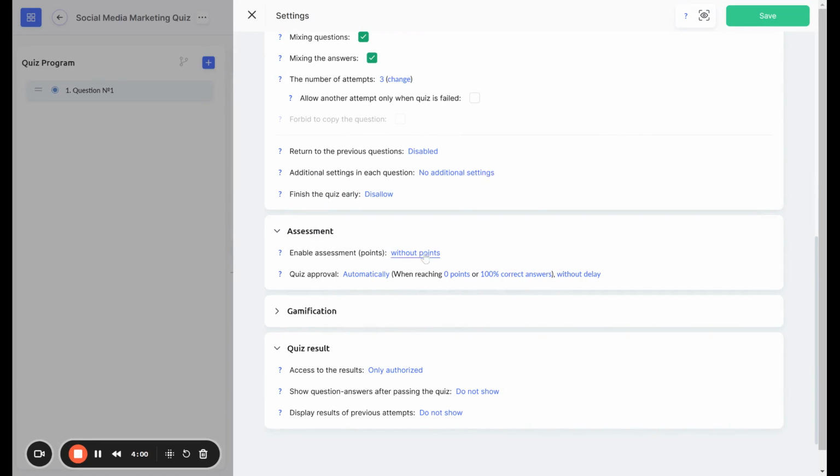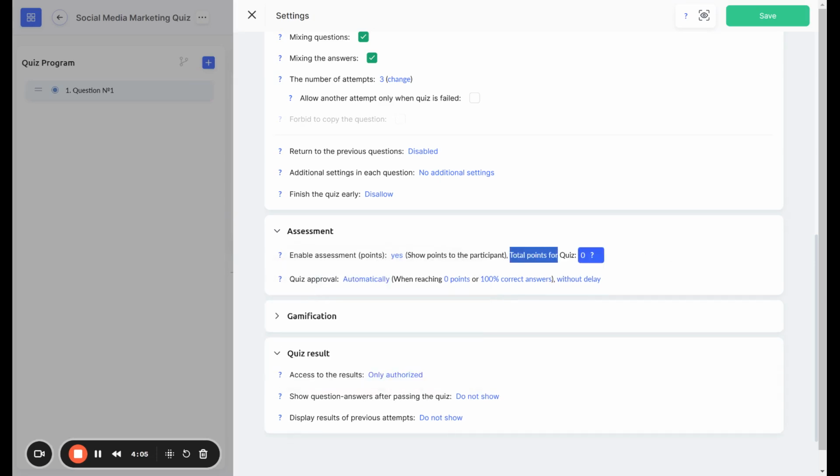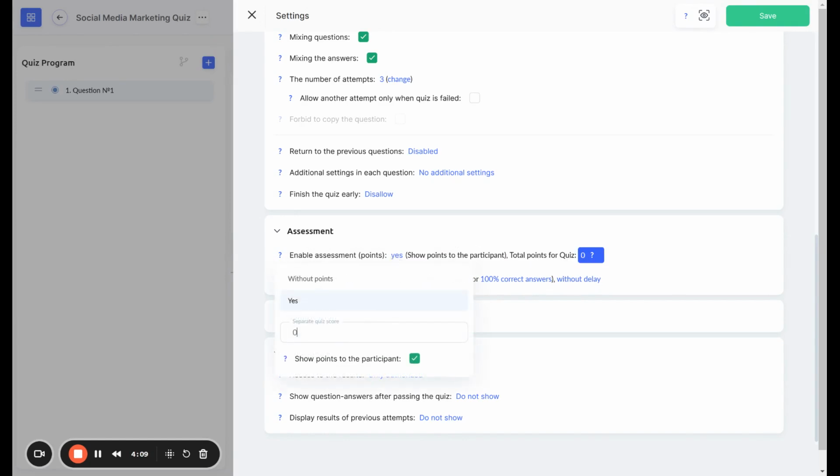You can allow points in the quiz if needed by selecting yes. I want to point out that the total points for the quiz for now is 0. Over here, you can add additional points for the quiz, meaning if the student passes the quiz, you can say, okay, whoever passes this quiz will get an additional 10 points in addition to the points they get for questions. If you are not sure how it works, we recommend not changing this setting, and I will show how you can add points for each question or each answer separately further on.